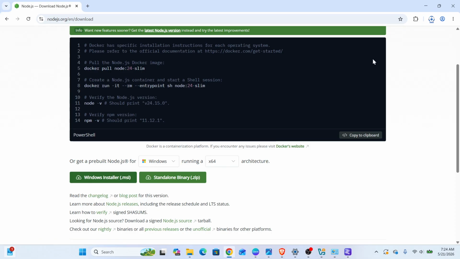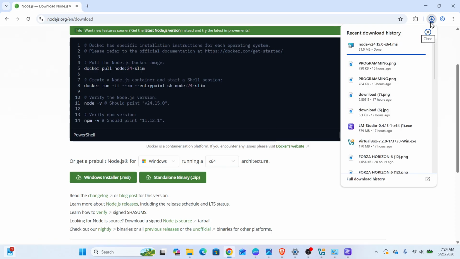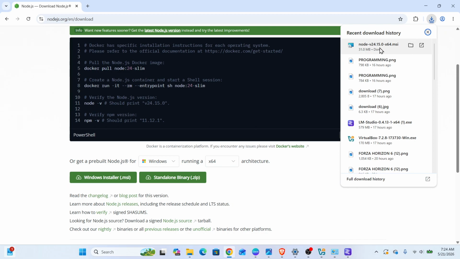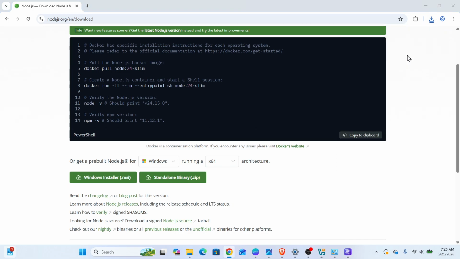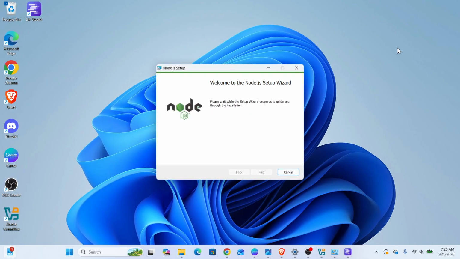So wait for the file to be downloaded. So our download is complete. Right click and click open to begin the installation process. Minimize. So let's begin the setup.